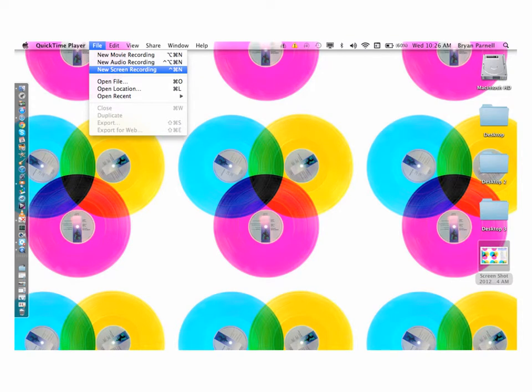So it'll launch the player, but you won't see any kind of window open. In the top left hand corner it will just say QuickTime Player, so you know it's launched. Go to File and scroll down to New Screen Recording and click on that.